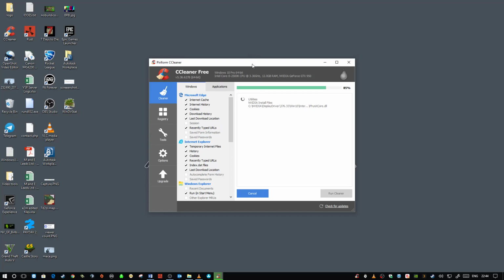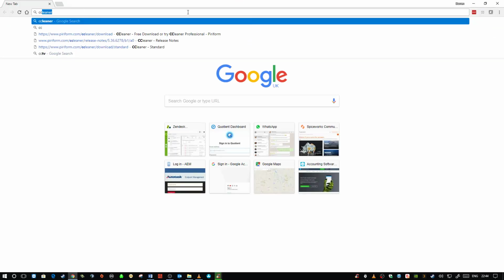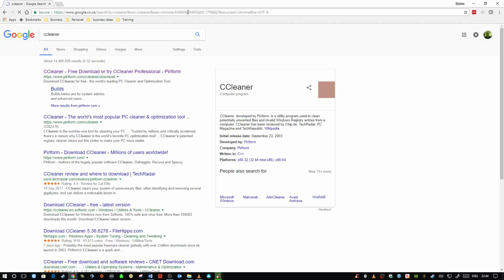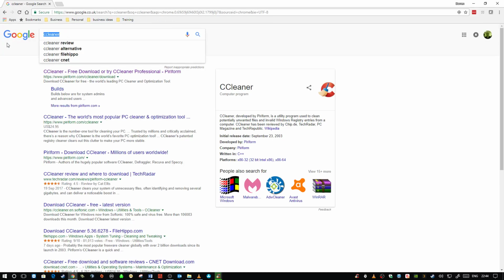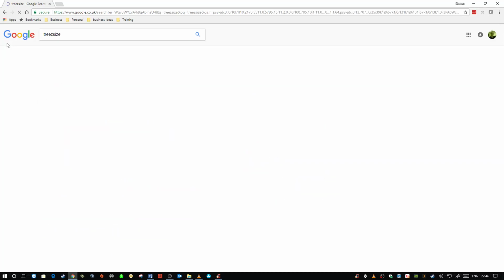So it'll take a little bit longer. So these tools, while that's working, I think I can open Chrome again because it's finished analysing Chrome. CCleaner from Piriform, Tree Size, which is from Jam Software.